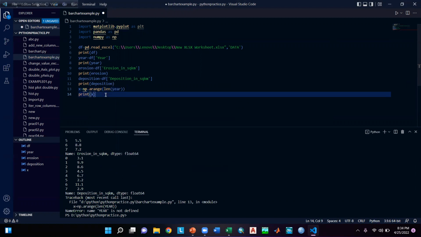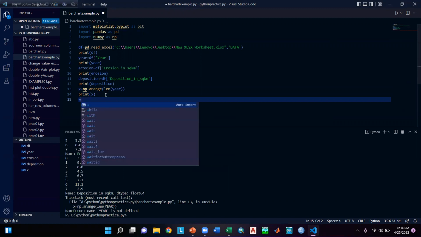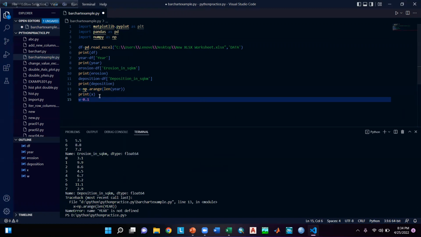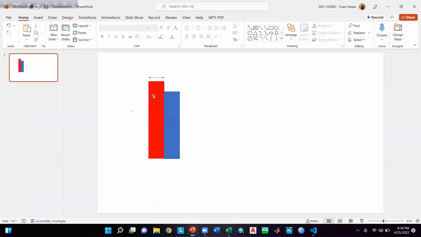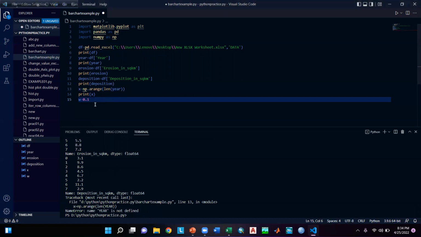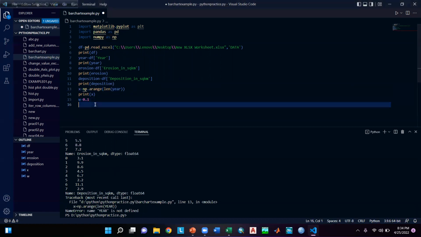Now write W equal to 0.1. So what is it representing? It is representing the bar chart width. So I have taken it as 0.1. I will show you later what is happening here.